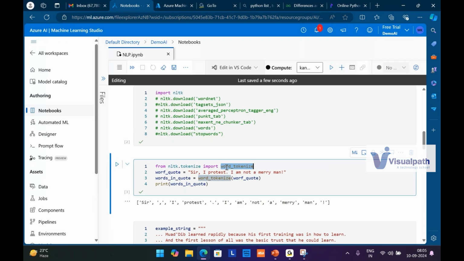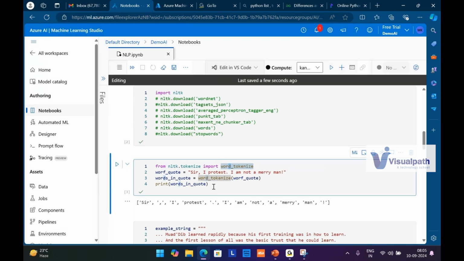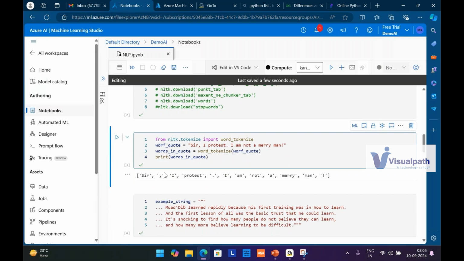Yeah, it's not a class. Tokenize is called a class and word_tokenize is called a method. So the same method we are importing and using here for word tokenization. If you see the output, the sentence we have got split into words: I, mean, sir, and we have a comma, I, protest, and we have a dot. Like this it got converted.